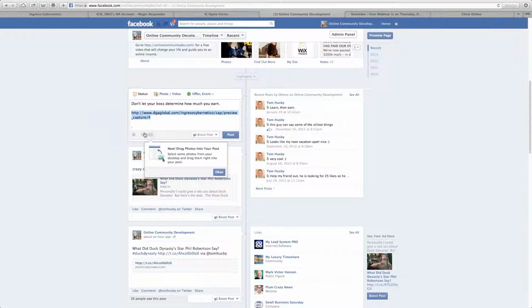And then when you post it, the picture is going to show up under here, so it looks a little bit better. That'll help you get some more clicks on that link there for you.